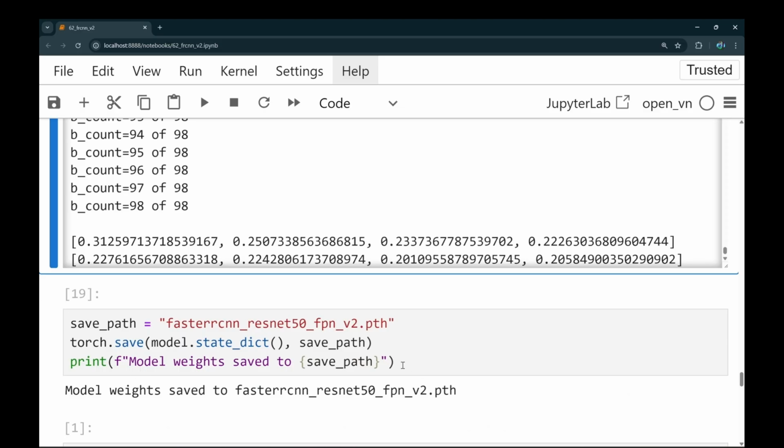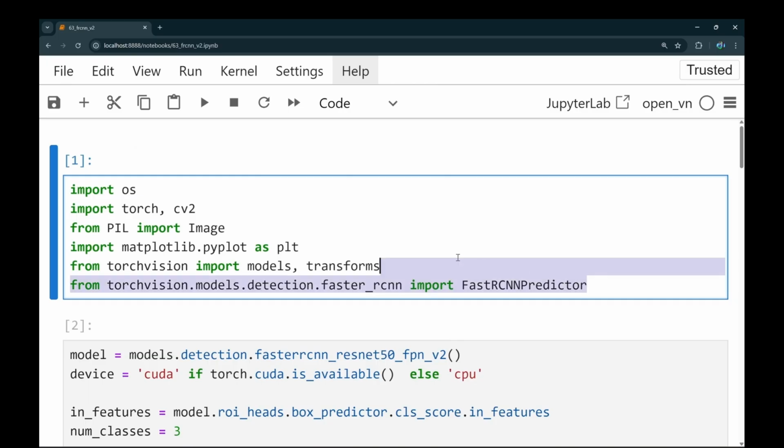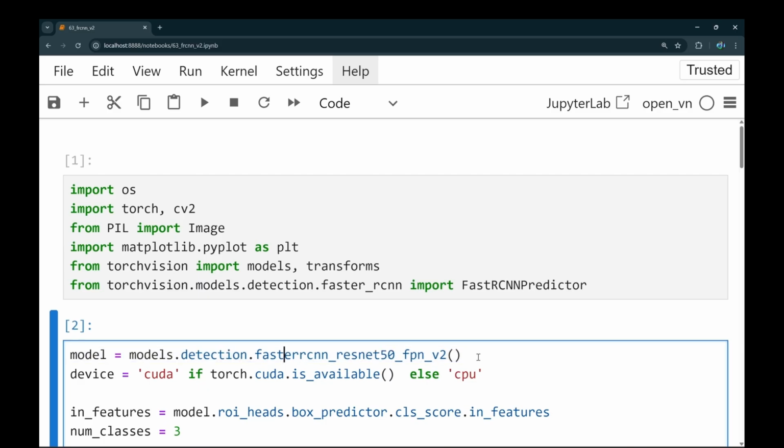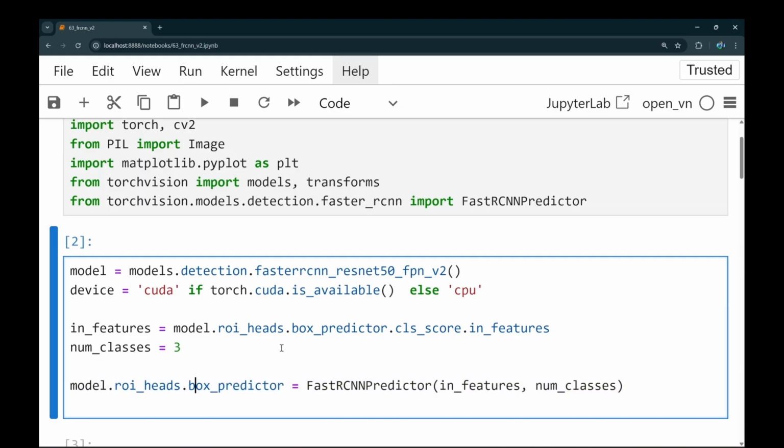And then you have to save it using these commands: torch.save model.state_dict. So this will only save the weights. Now we'll try to perform some testing and see how it is performing. So you have to first import all these things. Here we'll try to again load the model, but this time we won't be adding weights. Here again we'll write device equals to CUDA or else CPU. Then again we'll write the same thing over here, and here this line will also be same just like our previous code.